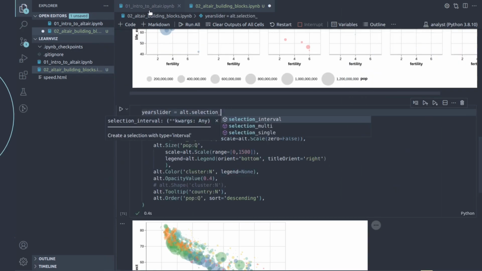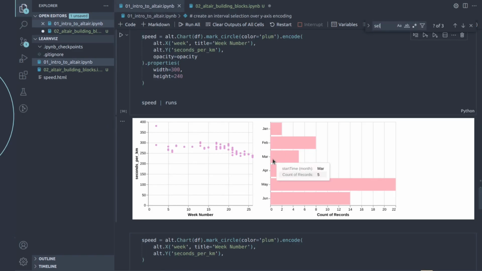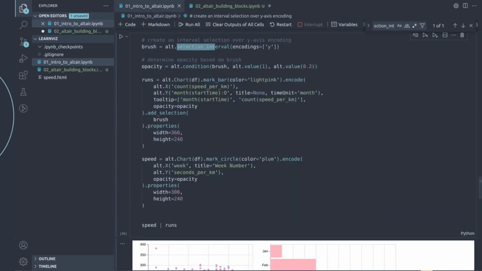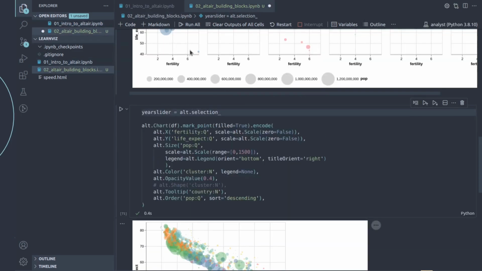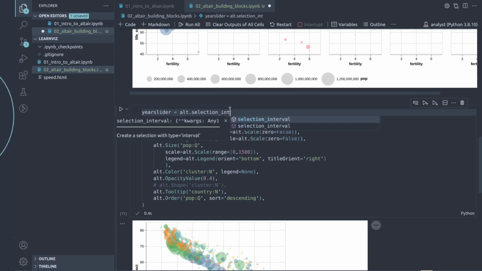Now in the earlier videos, you see me use selection interval. Interval allows you to select an interval, like between March and April and May. I could drag this, go through different intervals, and see that. But in the year slider, you could only ever select one year. I want to see what it looks like during year 1975 or year 1998 or 95, right? So this is a selection. Instead of an interval, which is what we used before, we're going to say single.